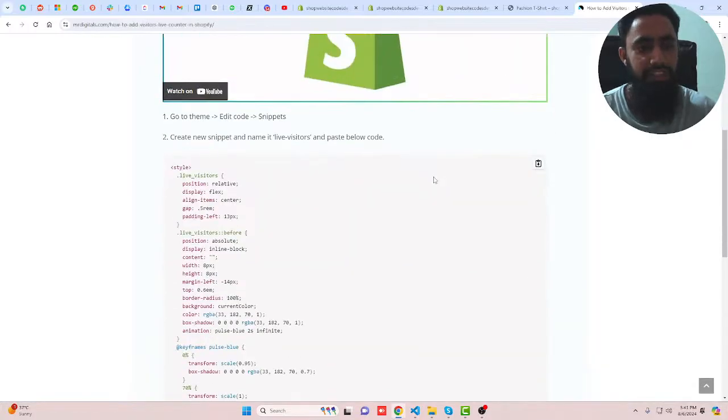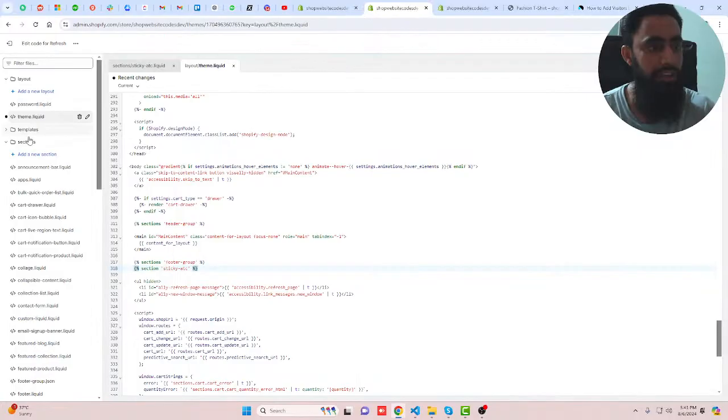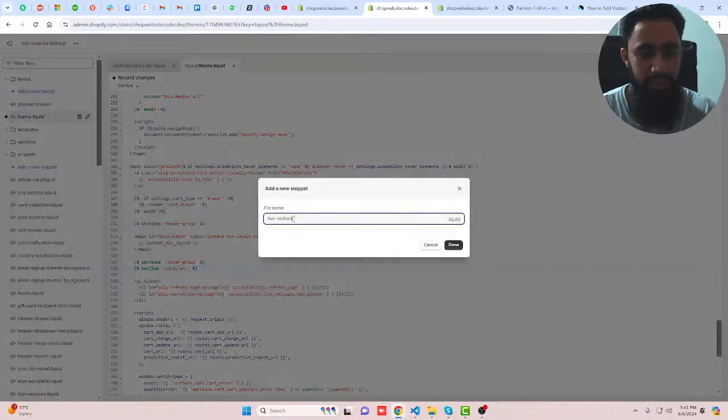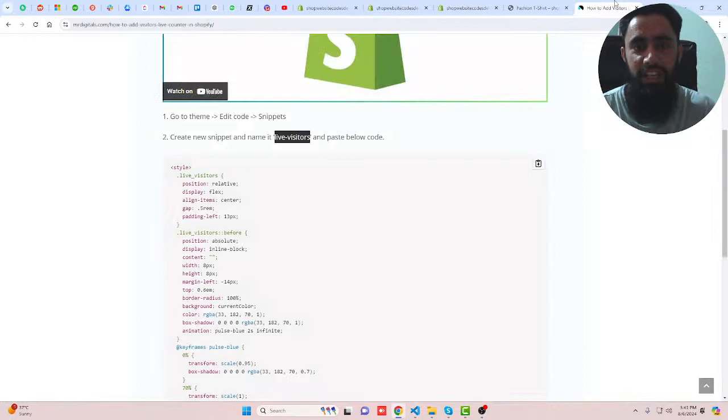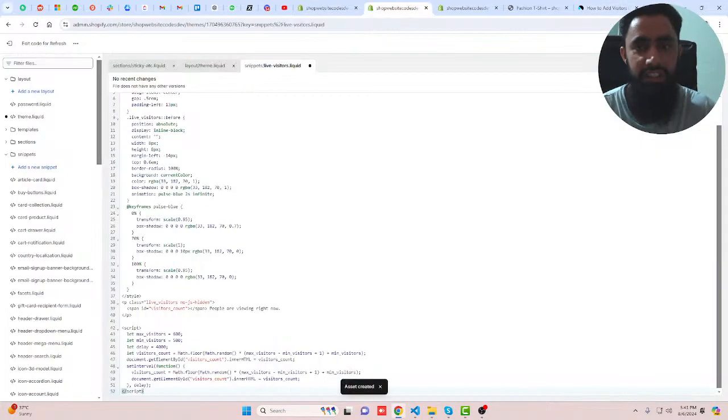In the live visitor counter case, you need to copy this live-visitors. This is actually the name of the snippet. This time we are going to create a new snippet. So click on snippets, click on add a new snippet, paste that name here, live-visitors, click on done. Once it is done, you can copy this complete code and paste it inside this empty file, and then click on save.